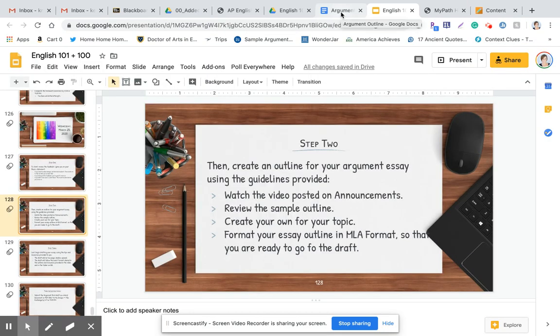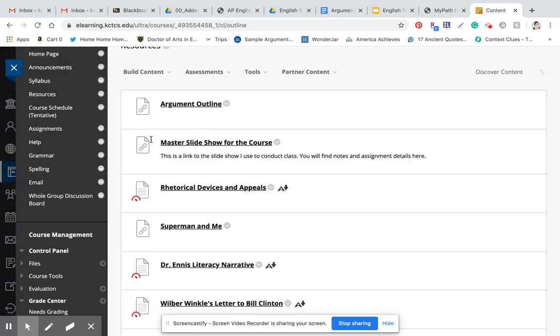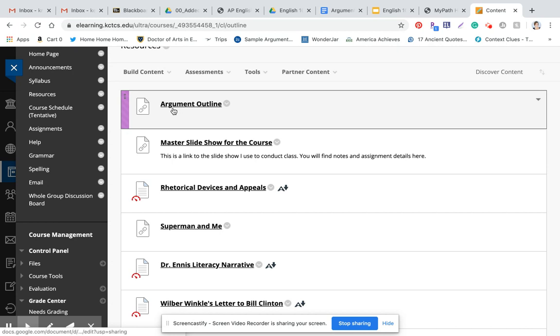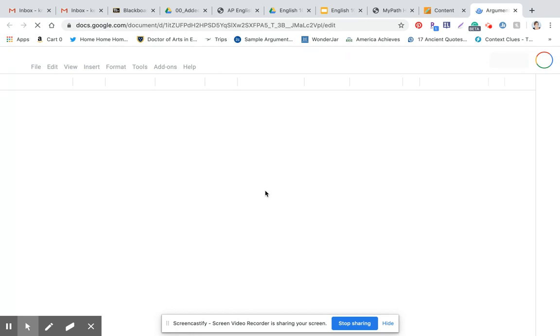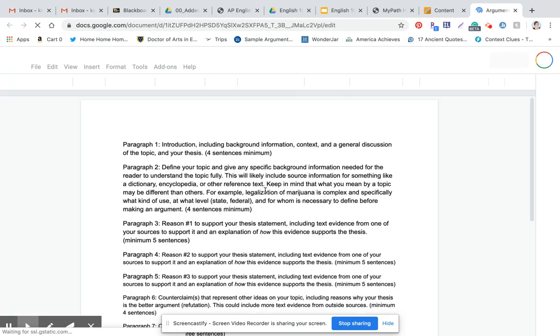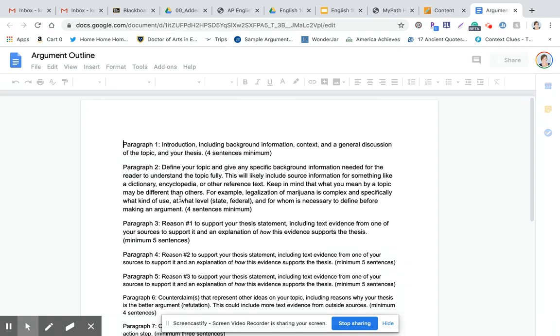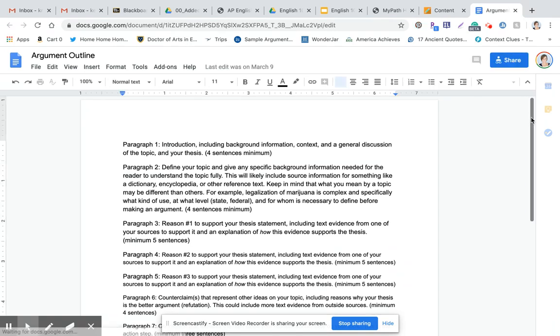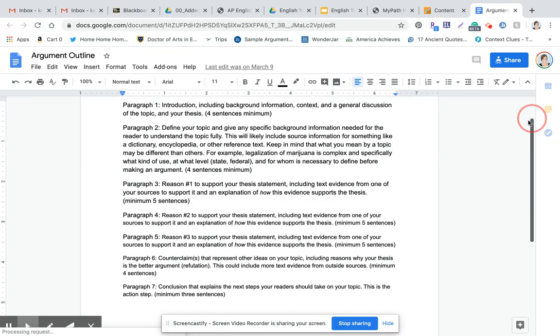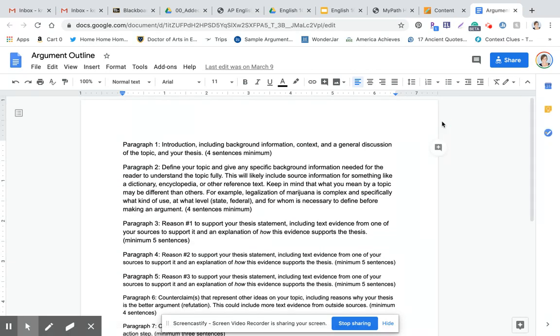So what you're going to do is you're going to click on Blackboard for our class and go to resources, and you will see argument outline. When you click it, it's going to take you to the outline. So this gives you an idea of what goes into each paragraph. And when you are creating your own outline, you're going to make it in MLA style so that you're not wasting any time.